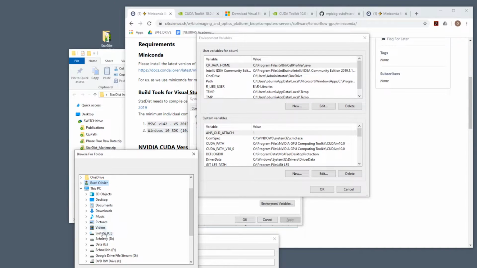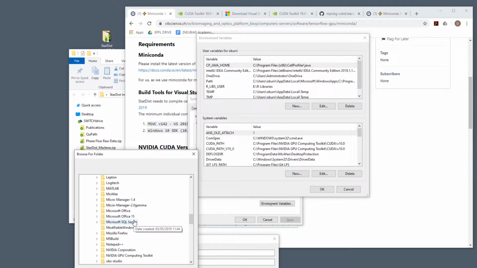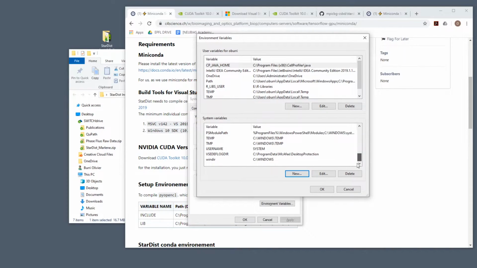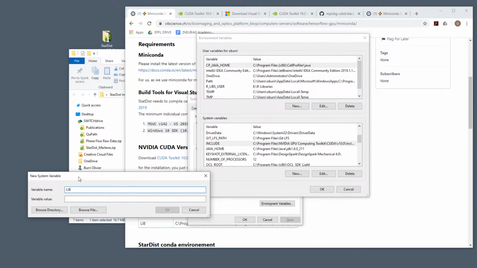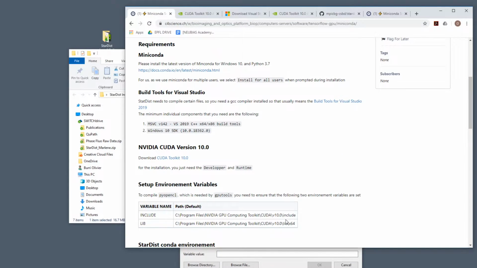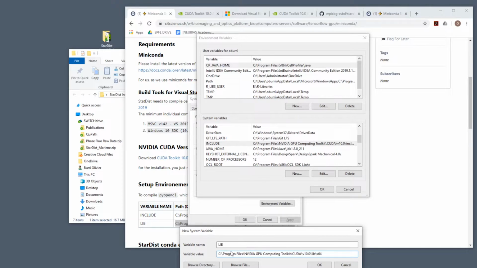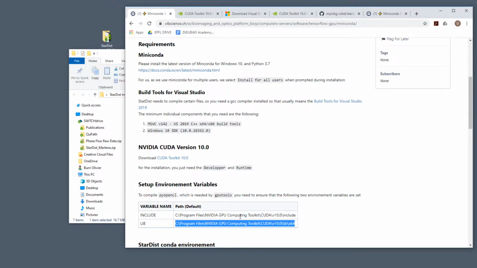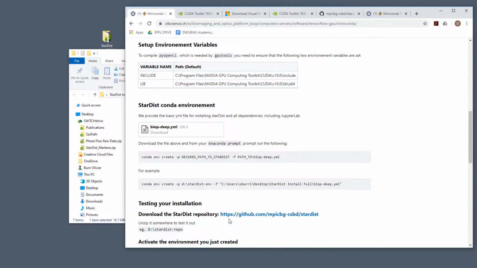This computer, system, program files, NVIDIA GPU version 10 include. So now that is done. We have it here. And we create a new one called lib. And we search for roughly the same place, except that instead of version 10.0 include, it'll be 10.0 lib x64. Make sure you change this if you changed the default install location for the NVIDIA CUDA. Then you hit OK, and we're ready now to start installing the StarDist environment.